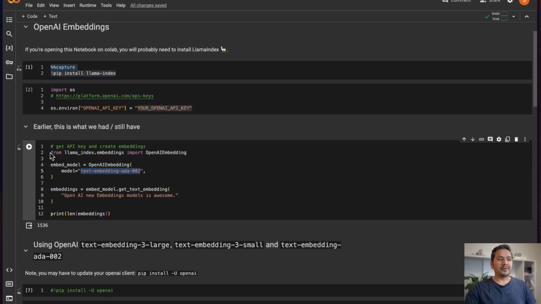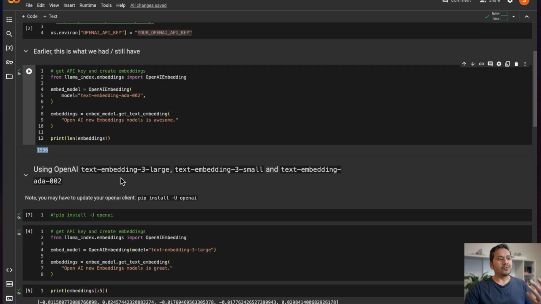This is how you can use it from llama_index.embeddings. You can import the OpenAI embeddings and create the embedding model here. Then you can provide whatever text you want and print the dimension. As you can see, it is 1536 for ada-002. But now we have text-embedding-3-large and 3-small, as I just mentioned before.